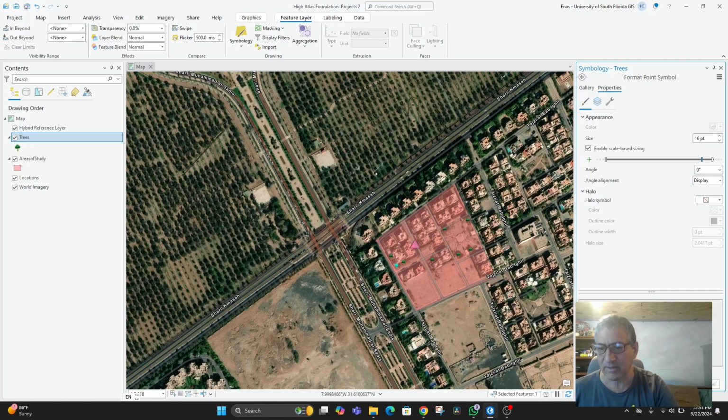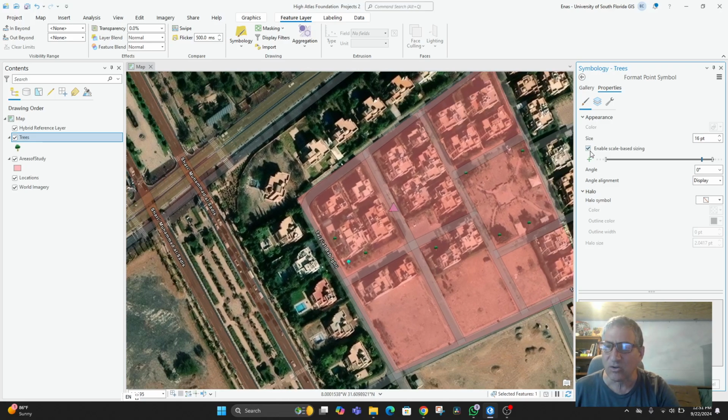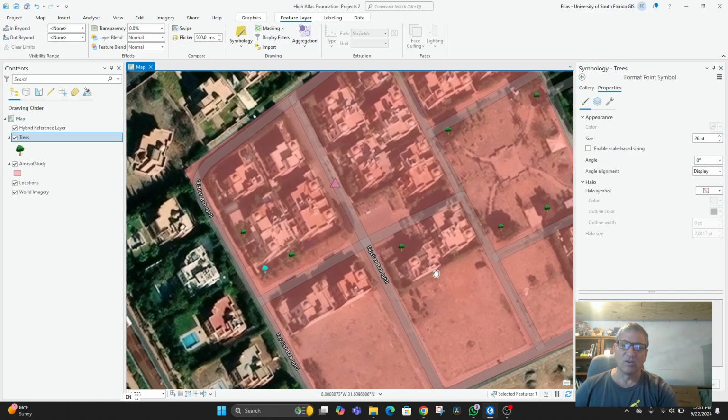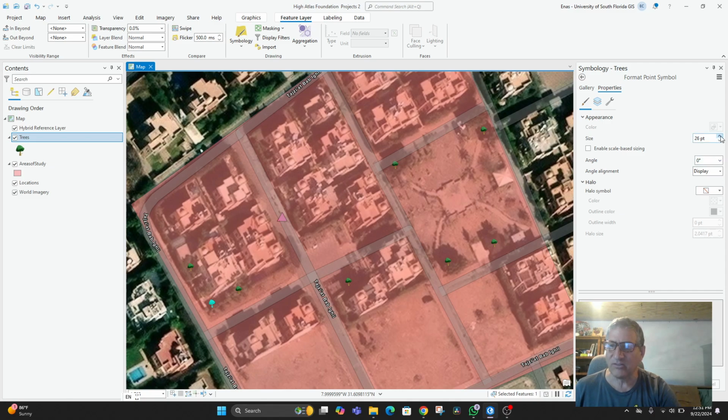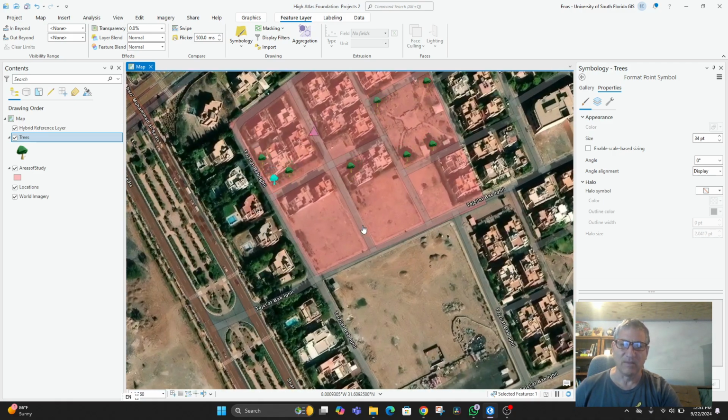Apply it. Maybe you can make it bigger. Scale-based sizing. So there's our trees. I don't know, they're getting pretty tiny. I'm not sure if there's a... There we go. Now we get a little bigger. All right, so we start adding trees to the landscape, and now we have our trees in, and we have our area.